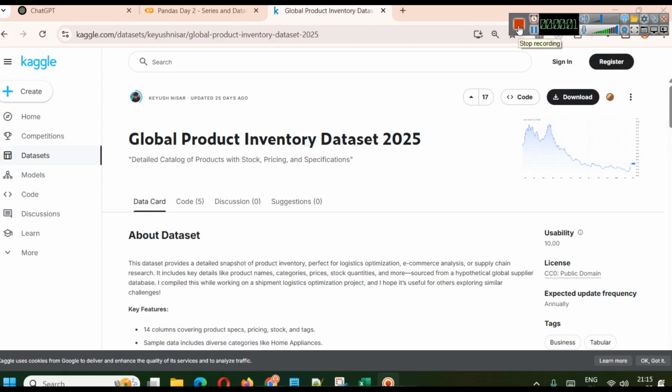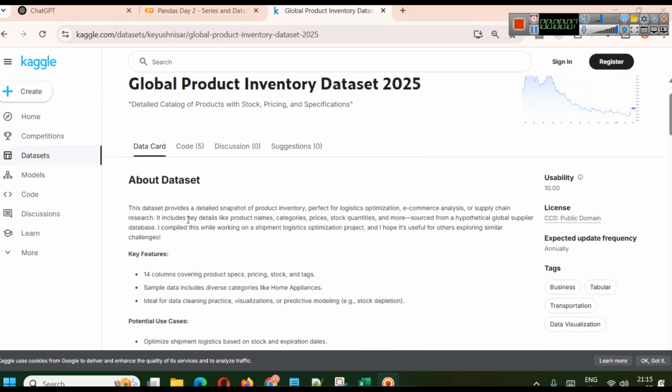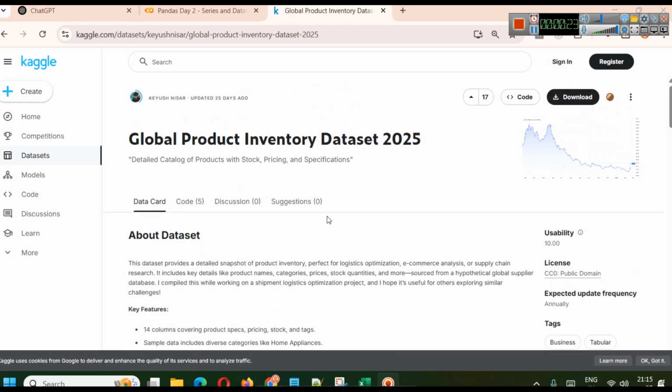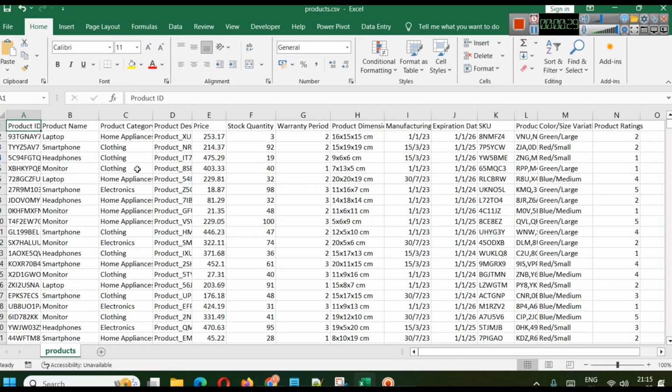So the data set that we are going to analyze in this particular project is the global product inventory data set. The data set provides a detailed snapshot of product inventory, and it is perfect for logistic optimization, e-commerce analysis, or supply chain research. It has 14 columns covering product specs, pricing, stock, and tax. You can get it from this particular URL. I will provide you the link, and here is the data set.